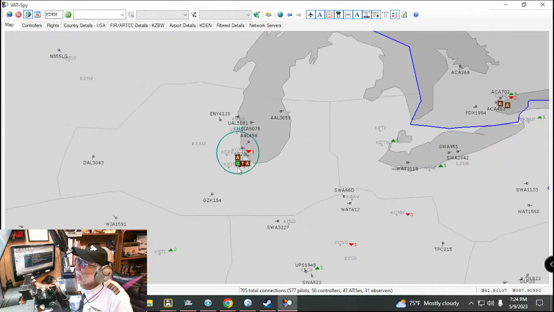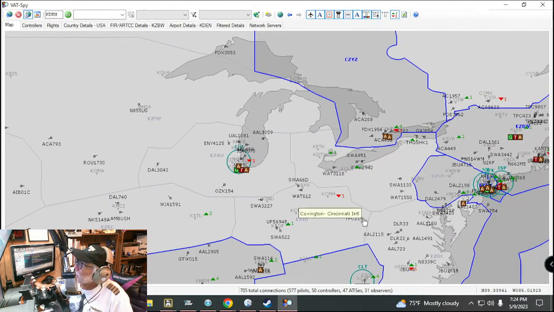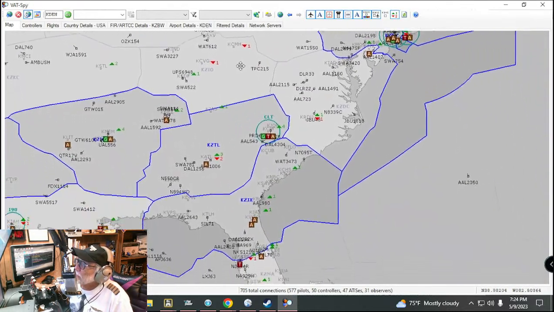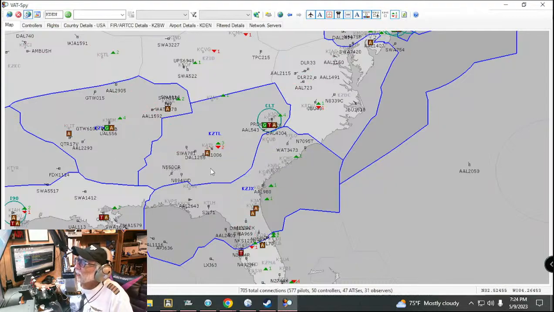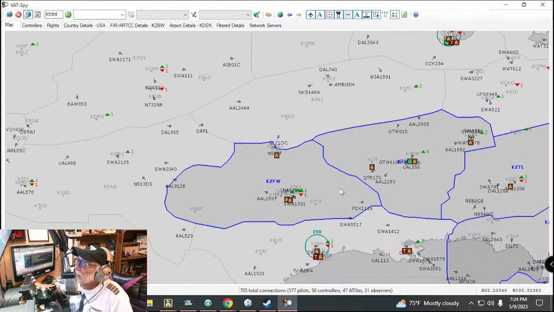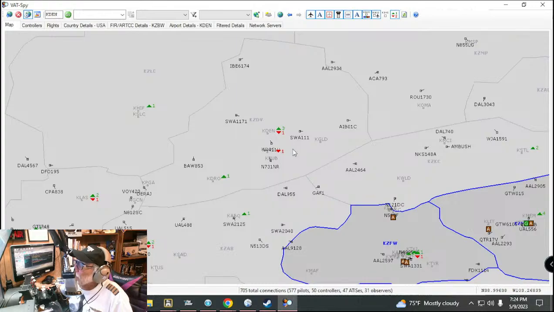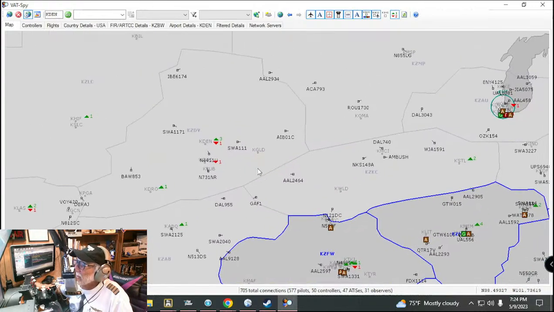I really expected that VATSIM was going to have a little more activity. It was fun the other day when the guys were on, and I was talking to the ATC. Really enjoyed that. Coming through 32,800 feet.